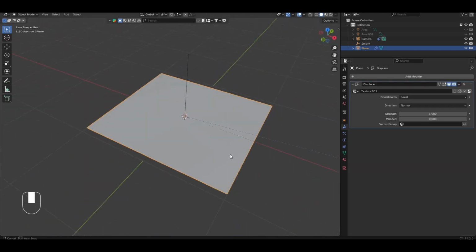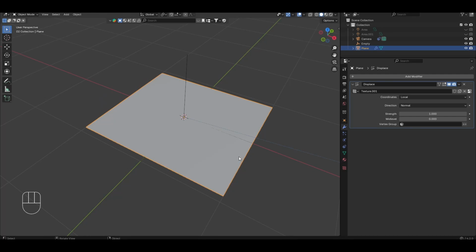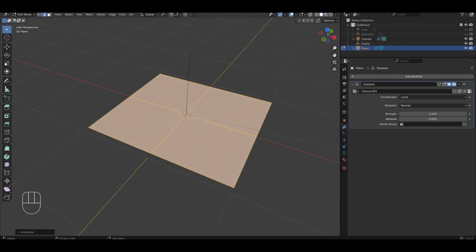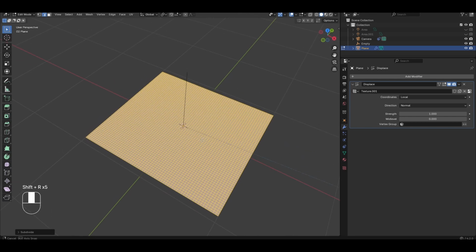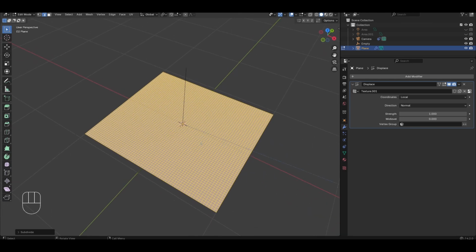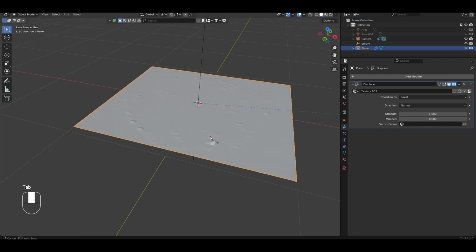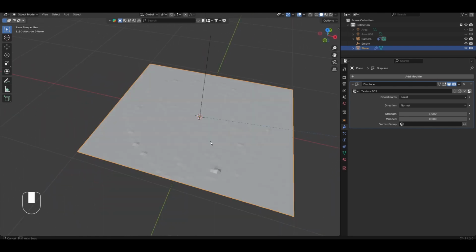You'll currently see that nothing is happening to my plane, and that's just because we don't have enough geometry, or any geometry besides the single plane, to displace. So we're going to need to sort that out. I'm just going to add a bunch of divisions manually. So press Tab to come into edit mode, then Edge, Subdivide to create a subdivision. And then I'm going to press Shift R a bunch of times, not too crazy, but maybe something like this, to give myself enough geometry to work with. And already we can see that we're starting to get some of the AFM texture.